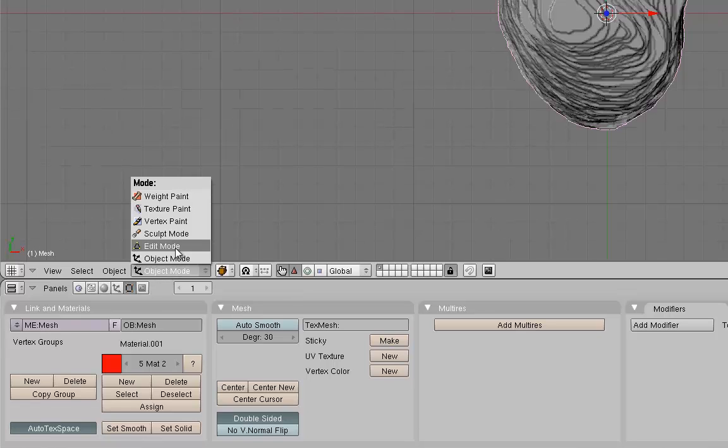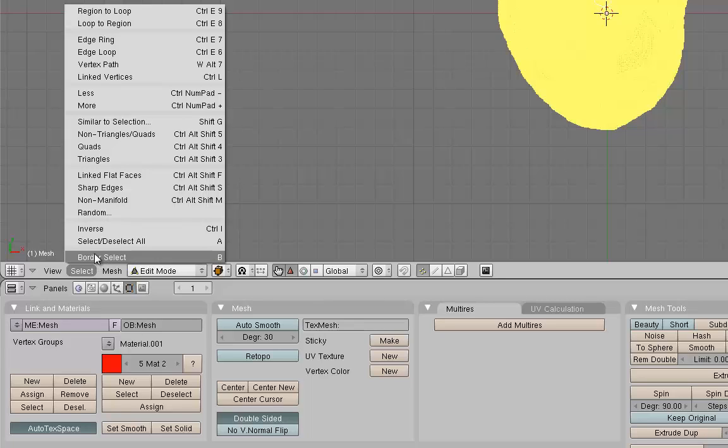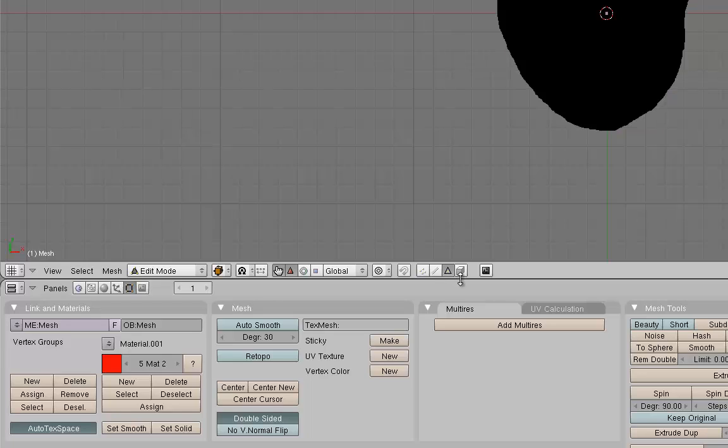Now we want to prepare our geometry for the material assignment. For that, you need to be back on Edit mode. Then deselect everything, which you can also do by pressing A. We want to select the faces, which is represented by this triangle, and we want to turn on Occlude Background Geometry with the cube.